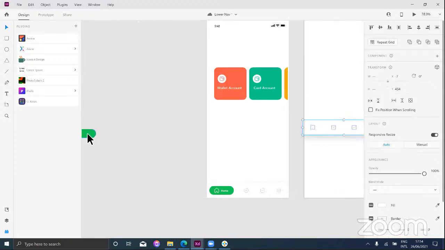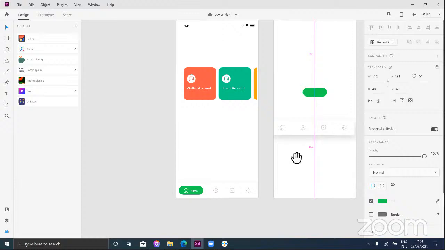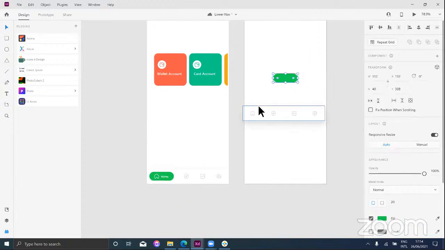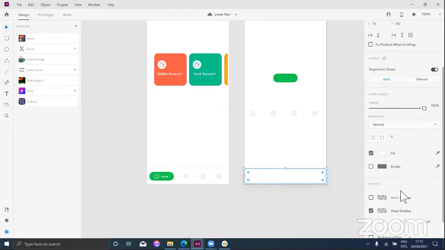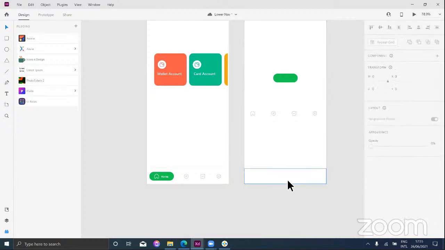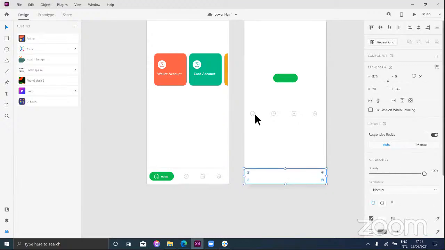So let me bring everything I want to use here. Getting started, I created this rectangle. The width is 375 and the height is 70. It's white with no border. I just added some drop shadow on it so that it will be obvious that it's white, so it won't be white on white. Otherwise you wouldn't see anything. So now I have my icons here already.